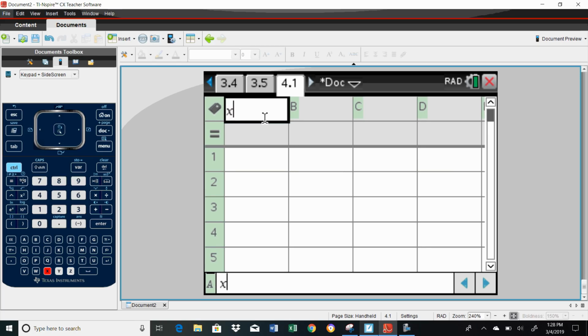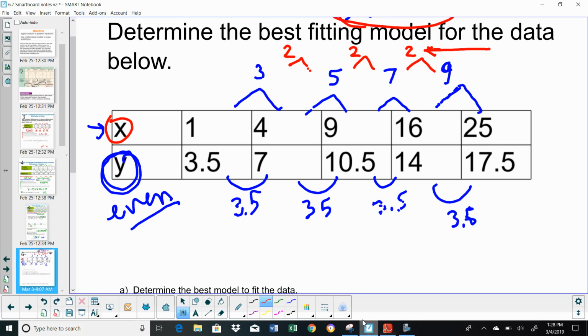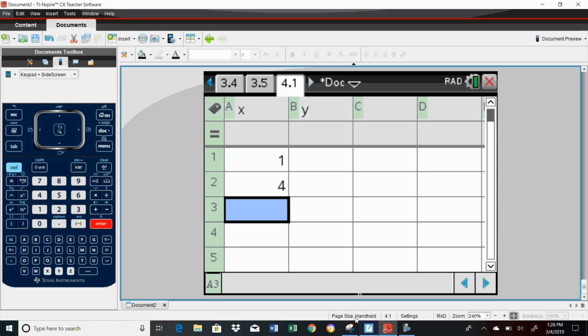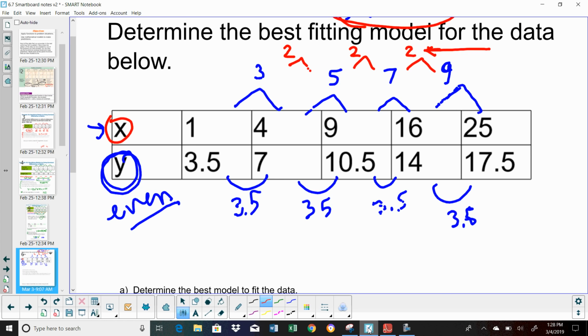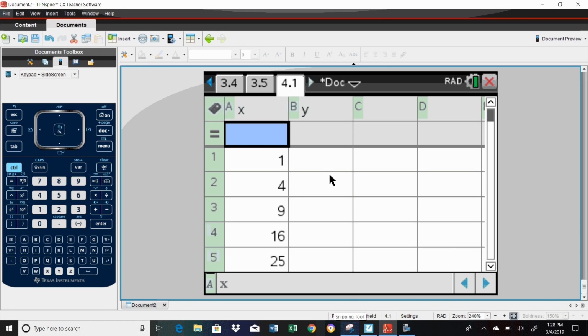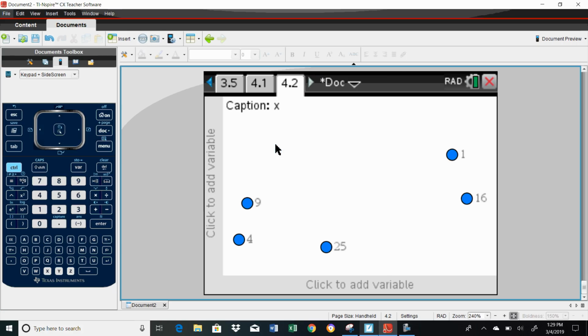Now I can type X here and Y here. And now when I'm entering the data, it is 1, 4, 9, 16, 25 for the x's. Okay, and then my y's are 3.5, 7, 10.5, and then it went 14, 17.5. All right, so I entered all the data, and I'm going to now go to a data and statistics page so I can see this data.